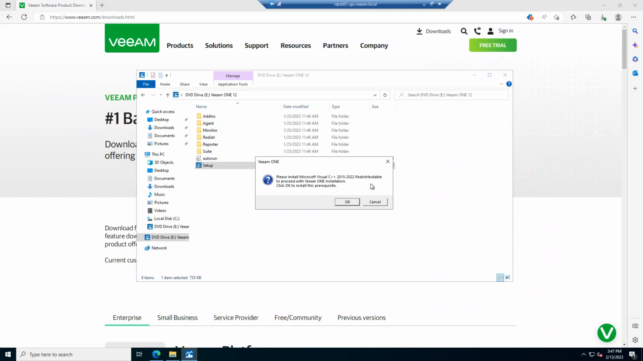This is basically telling me that there is a prerequisite that is required for the Veeam ONE installation. So I'm going to click OK so that it installs this prerequisite. This is telling me that I'm going to have to reboot my computer. So I'm going to go ahead and reboot and then proceed with the installation upgrade.